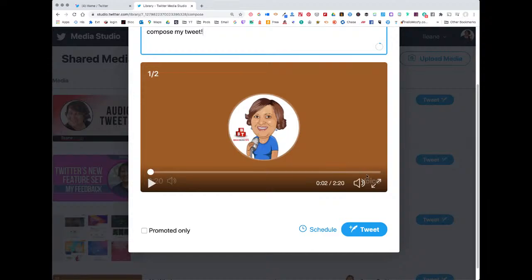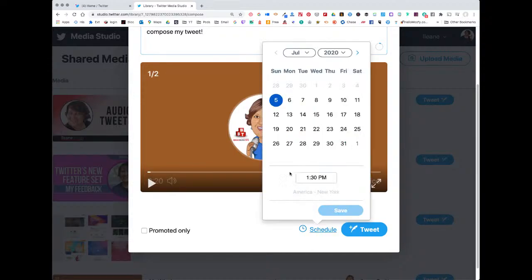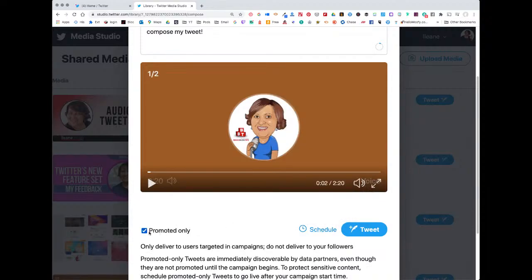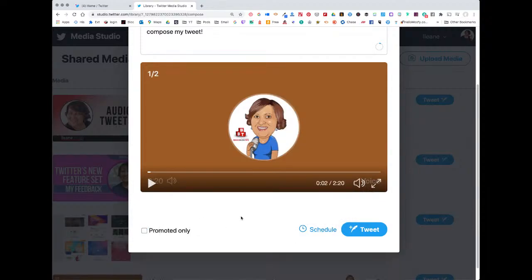And remember, we can schedule. And if you're really super duper savvy, you could go ahead and promote it if you want to spend money promoting tweets on Twitter.